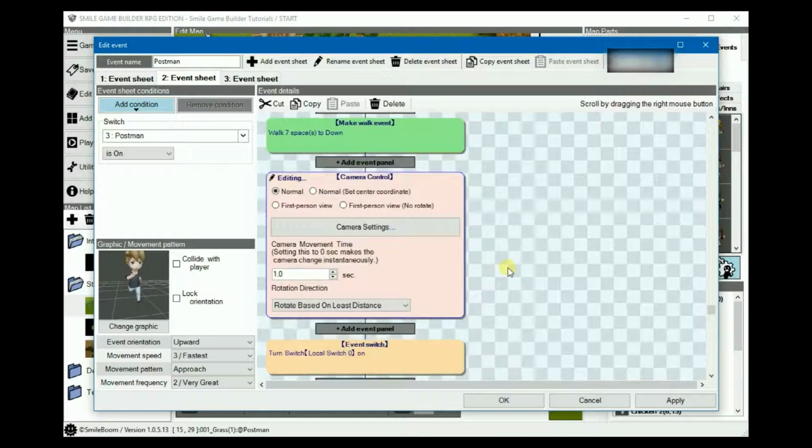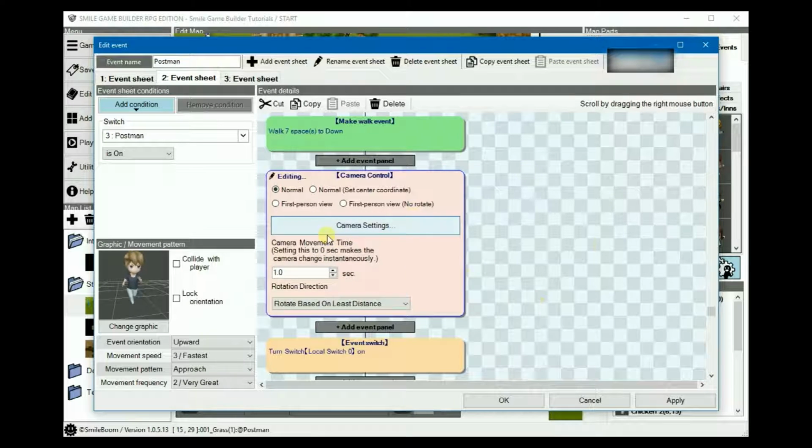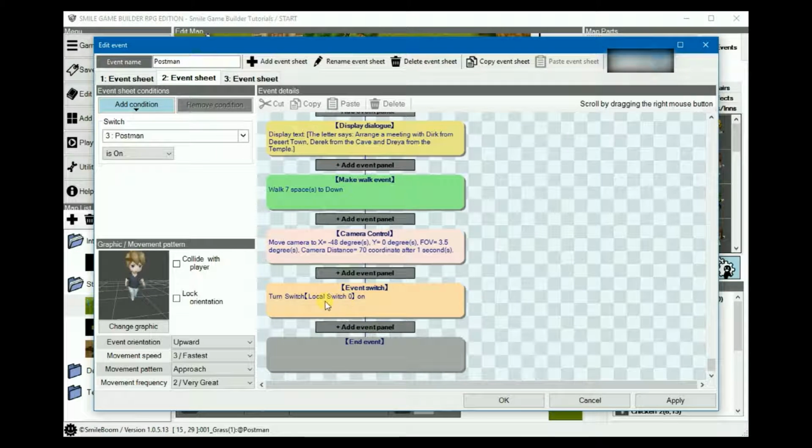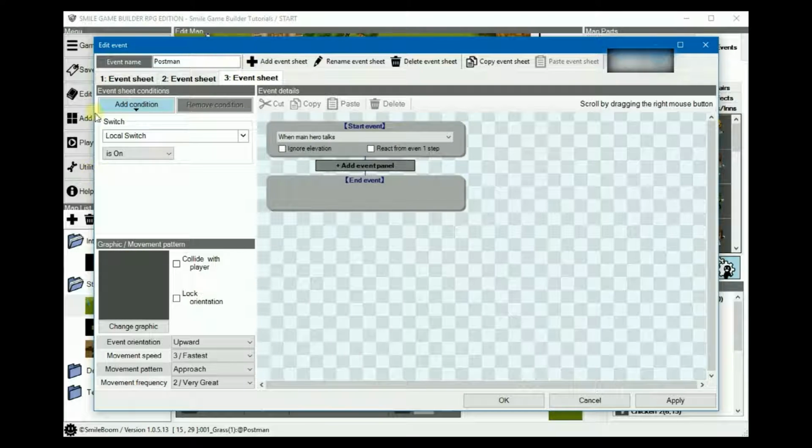And then we can add another camera control for normal view to reset it to the overhead view, turn a local switch on, and then sheet 3 condition is set to local switch and as a blank event. This is just to prevent him from reappearing because the postman switch will remain on.